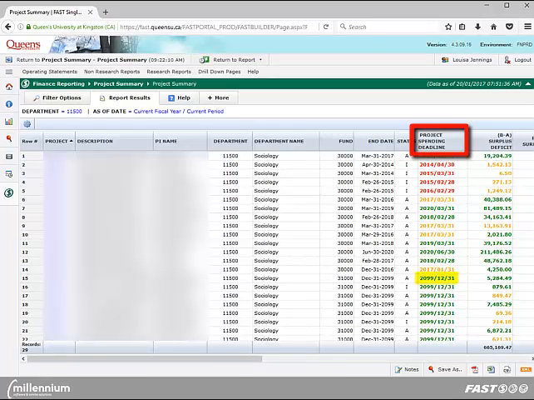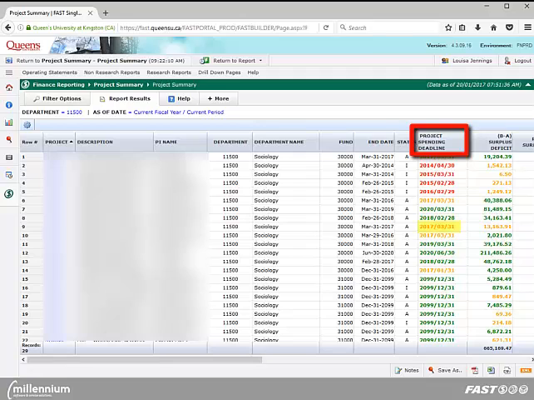Dates which appear in green font indicate there are more than 3 months remaining before the project spending deadline. If the date appears in yellow, this indicates there are less than 3 months remaining before the project spending deadline. And finally, if the date appears in red, this indicates the project spending deadline has passed.